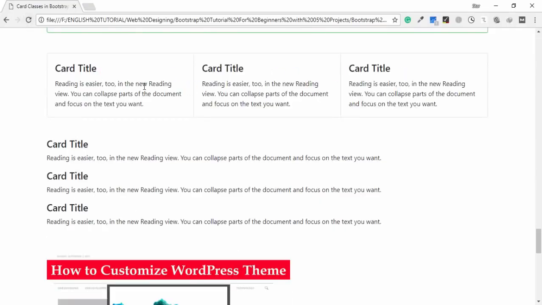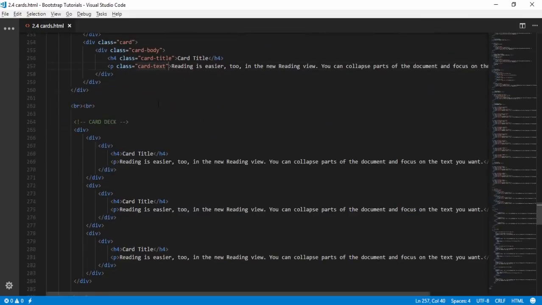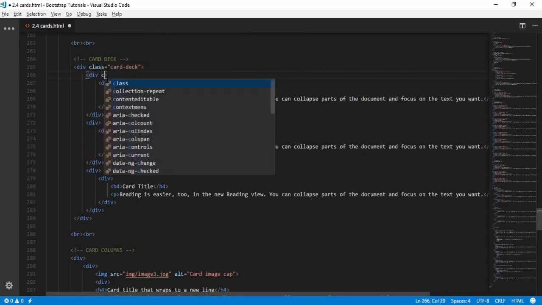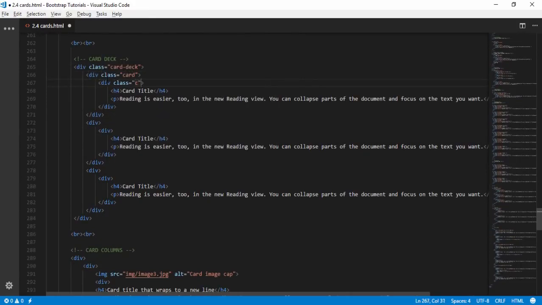Those are different cards attached, right? You are able to see, guys, 3 cards attached in the same row. Okay, now another thing, card deck. The card deck class is used to make a space between each card, right? So just write the card deck and just write the same classes like card body and card title, and then card text.